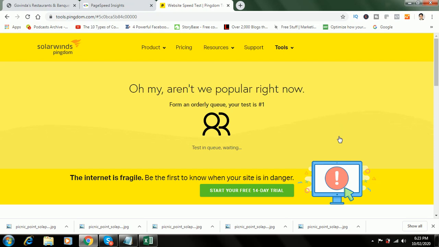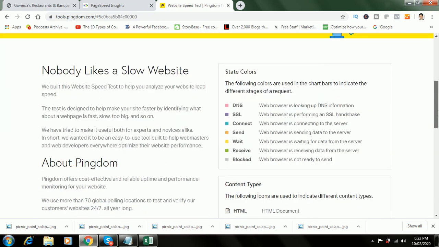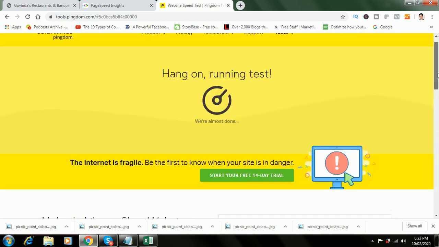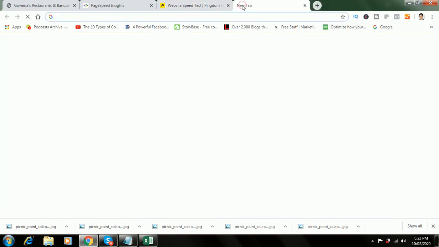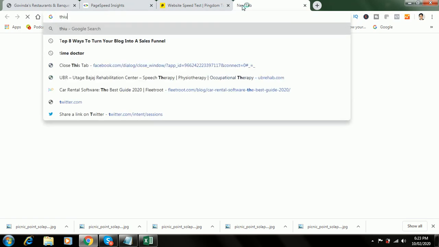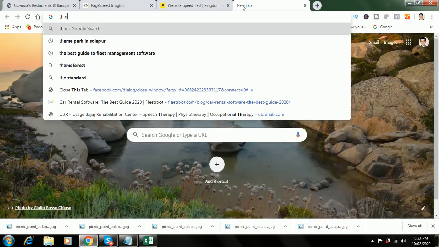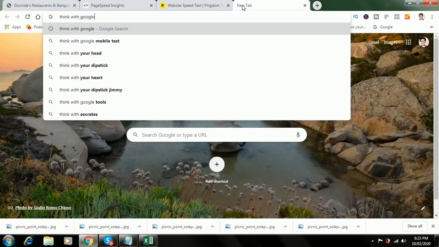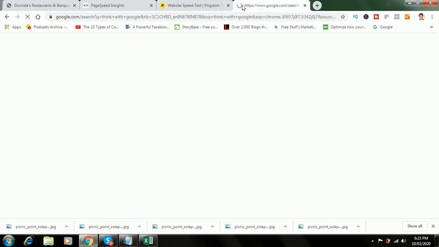Here you could see that Google is giving you a list of opportunities where you can make improvements. It's very simple. You have to go to Google PageSpeed Insights, get the suggestion report and do the needful. Clear? Then what you have to do is go to the Pingdom tool.